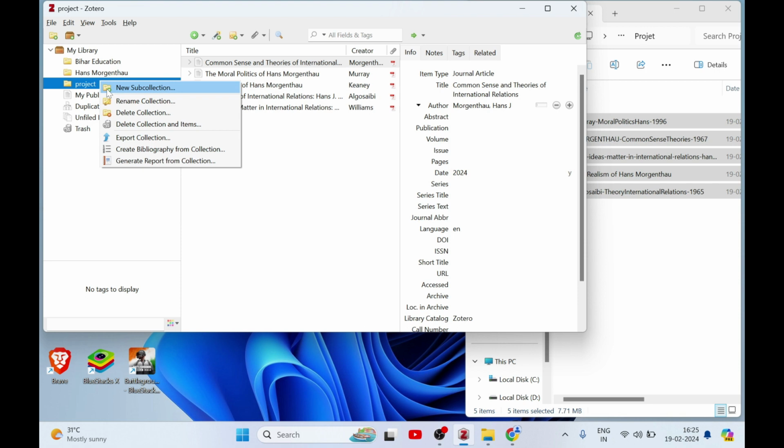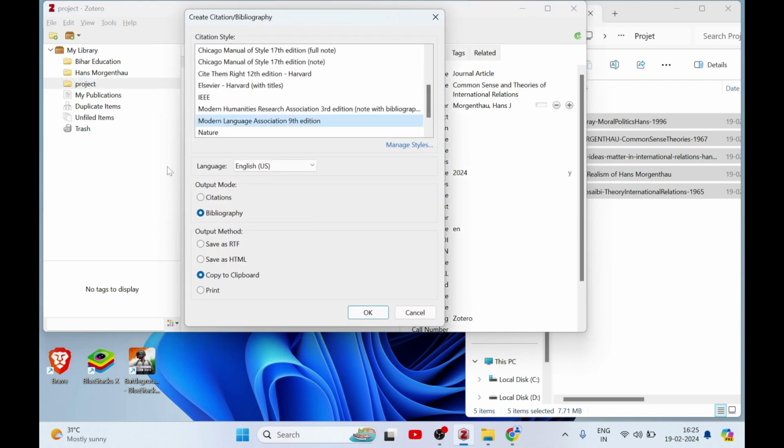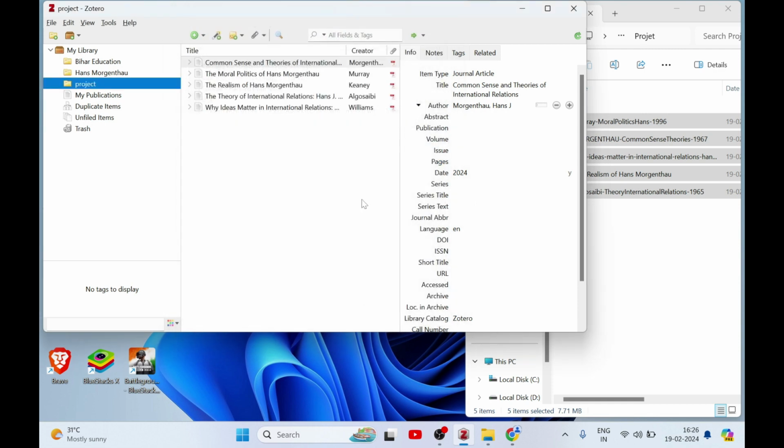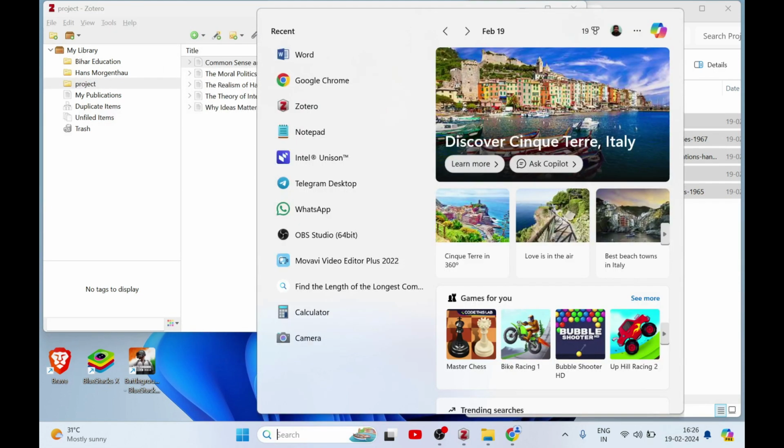So we have to right click on the project folder, and left click on create bibliography from collection. Here it's already bibliography. You can select the way you want to. MLA we are going to use. You can also get APA and other formats. By default it would be saved as RTF on your device. Click it to save to clipboard. Click OK. It would have been already saved. You don't have to click anything.